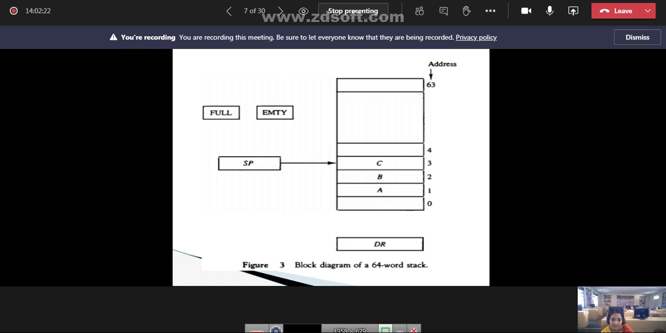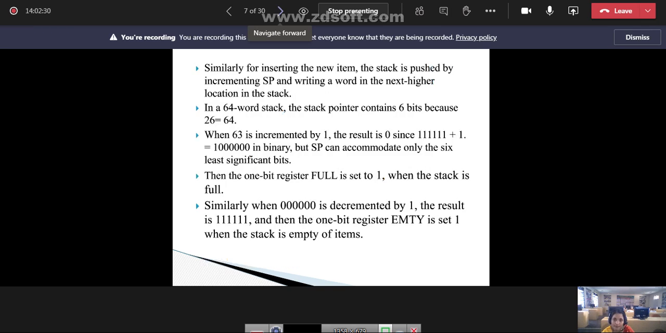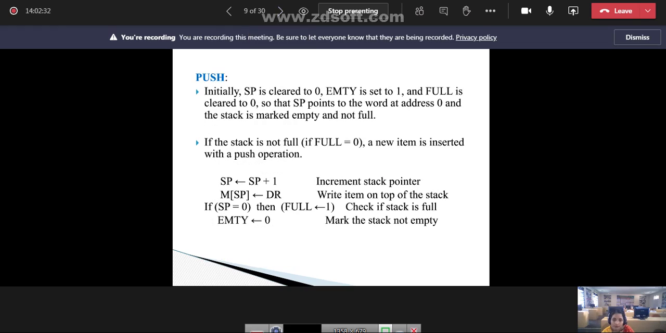Push is nothing but inserting new information into the stack. The push operation is implemented with the following sequence of micro operations. How are we pushing? SP, the stack pointer, gives rise to SP plus 1. I am incrementing the stack pointer, so that is plus 1.